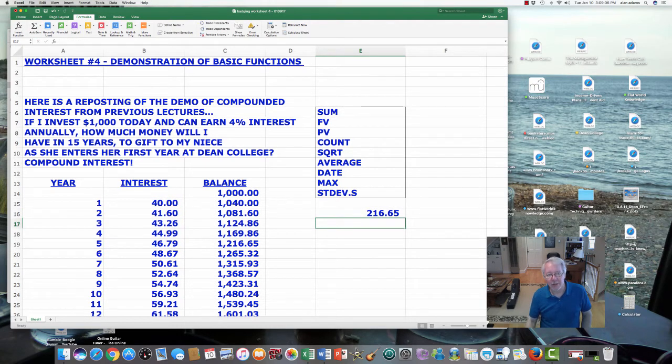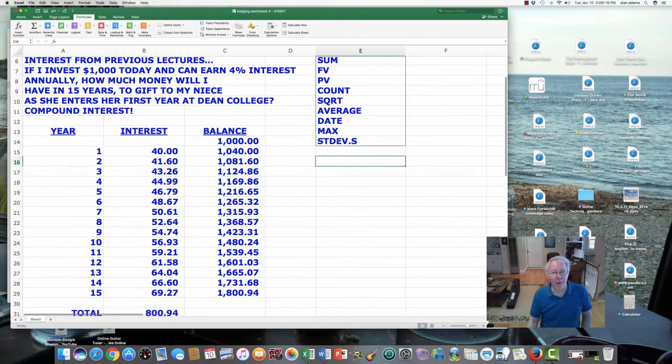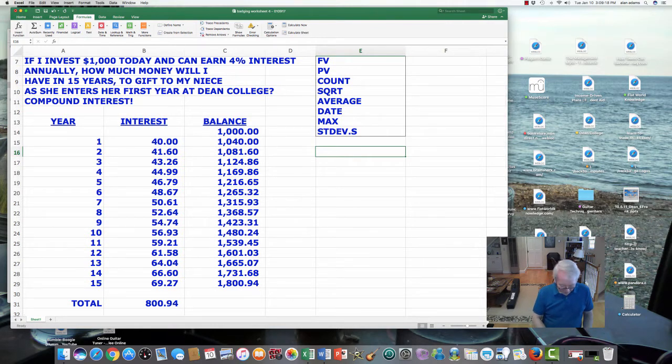And that's my answer. If I add up all those numbers, I get $216.65. Okay? Now, I'm going to delete that, and I'm going to add up all my interest. Now, this time, let's do it differently. I want to add up everything in cell B15 through B29. That's 15 years worth of interest values.